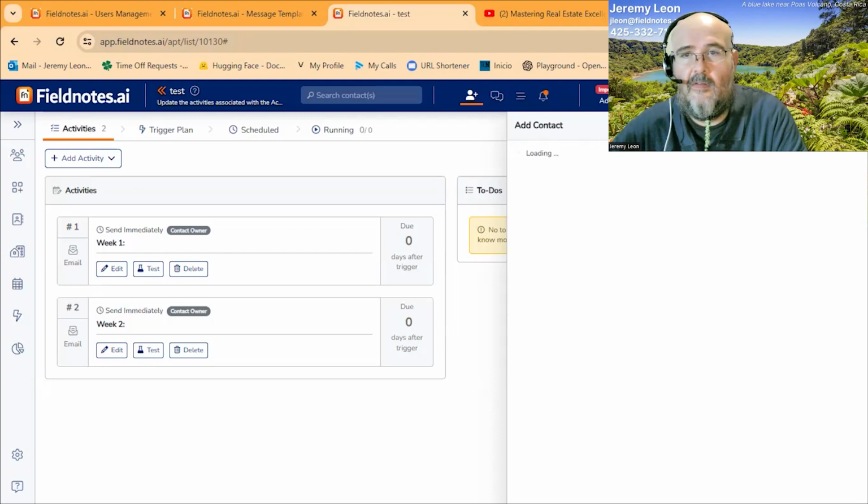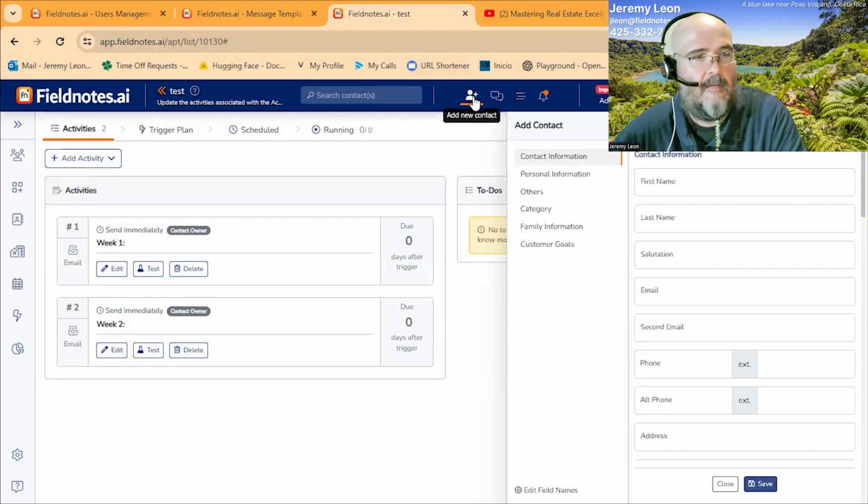I guess it's just not loading. Let me see if it loads. There it is.